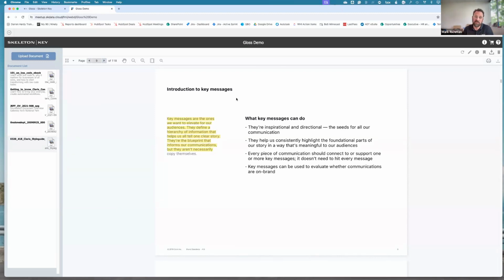So same annotation fields, just now I can do searching and I can do some manipulation of the text highlighting because I have an actual file with a text layer that lets me do that. So that's the basics of Gloss.